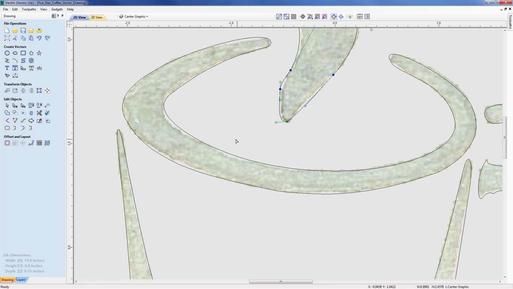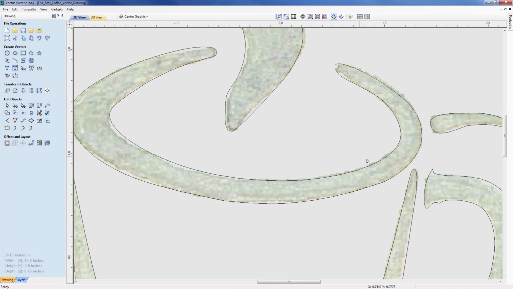So coming back down now, I'm happy with the circle there. We can see actually there is one little individual vector that needs to be deleted out, but that's a fairly smooth top rim to the cup.